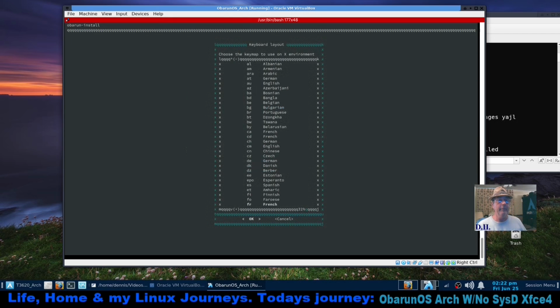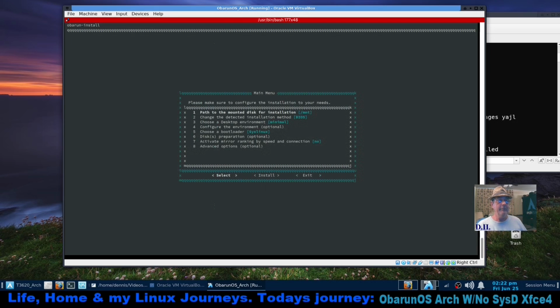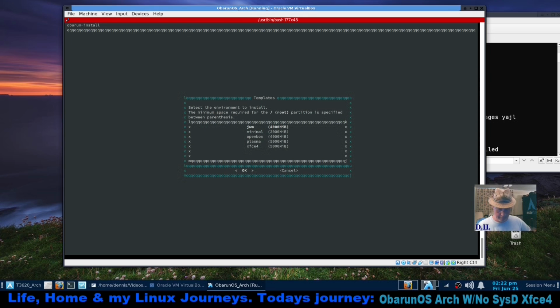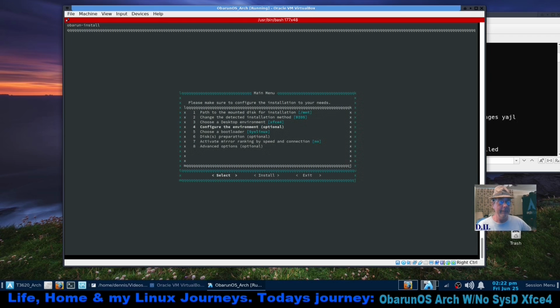First thing I'm going to do for my keyboard, I'm going to use the page down and go up by the fourth one there and say US English. Press enter. Now, number one option says path to the mounted disk for installation, and in brackets, which indicates default, is /mnt. That is correct. The next option there, change the detected installation method. It's selected BIOS by default, and that is correct. We'll leave that alone. Choose a desktop environment. Now here you could just leave it right there at minimal, or you could press enter. And we have the JWM, the minimal, Openbox, Plasma, and Xfce4. And that's the one I'm going to press.